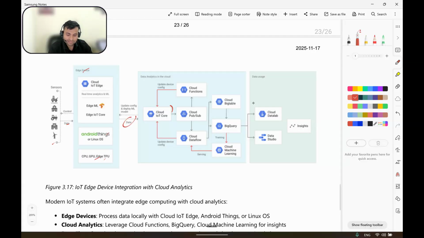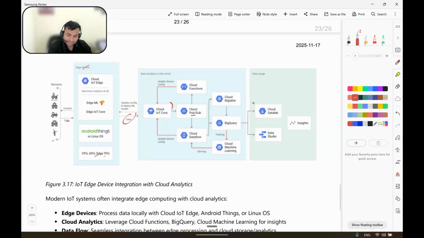Cloud IoT Core is directly ingesting the data and sending it to Pub/Sub. As soon as the data is received, if some functions need to be hit along with the data, Cloud Functions will take care of it. And Cloud Dataflow will take care of how to put that incoming data into a BigQuery table, or a Bigtable, and maybe also store it in machine learning to retrain this model.